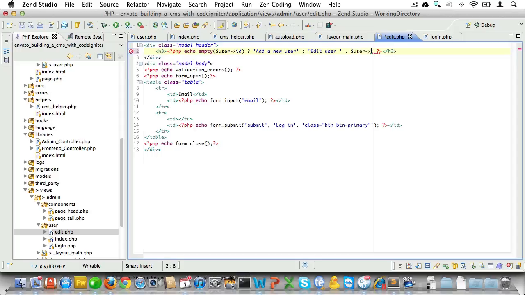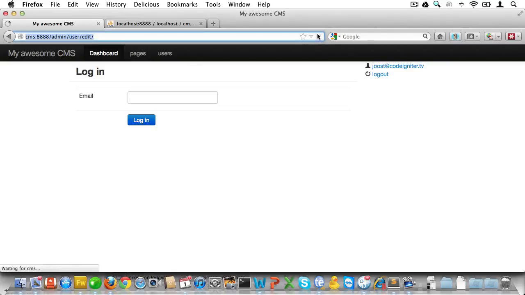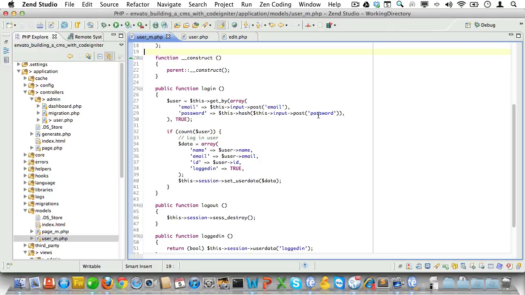And let's just check that in the browser. Okay, that's working if we have no ID. Now let's see what happens if we add an ID to the URL. And yeah, that works just fine. Next, we need to set up validation.